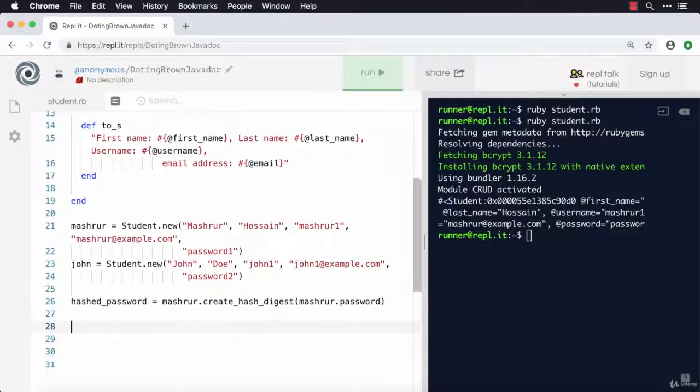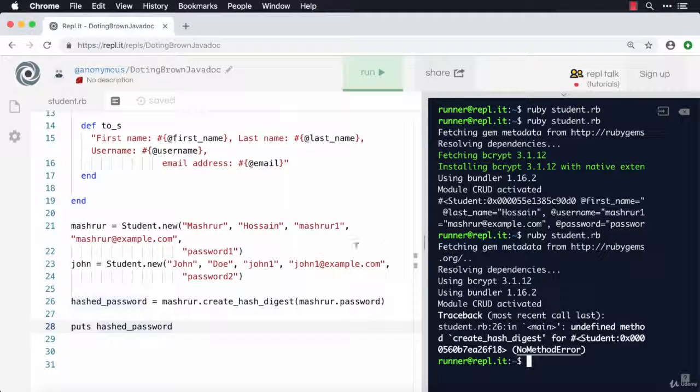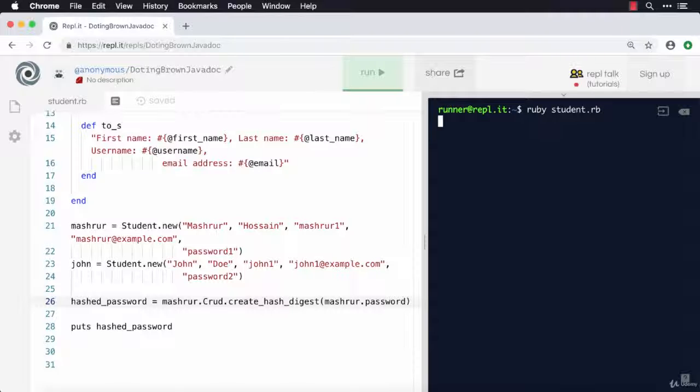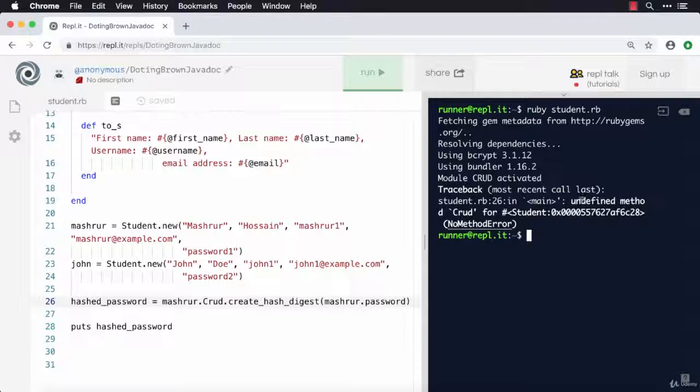If I did this and then puts hash password, let's do puts here because we don't need object info. Okay, let's run it. So you see it couldn't find this method for my student object. Now, what if I tried masroor.crud.create hash digest? Would this work? See, this didn't work either.